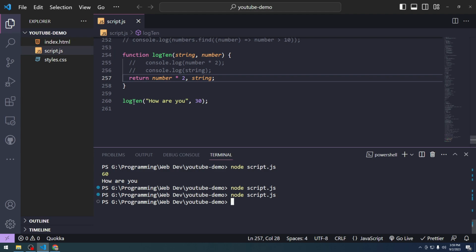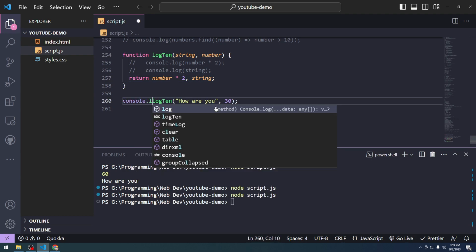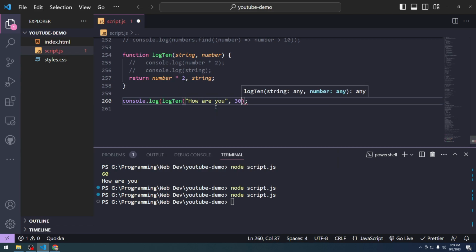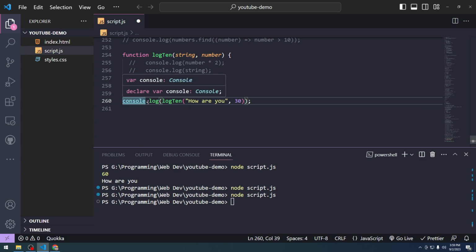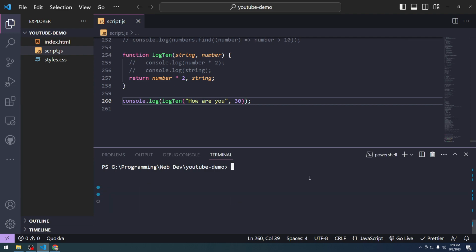Because the function has returned it, but this is just our console log, so we must wrap this function inside the console log to see the output, because this function is just returning you this value, it is not logging it. So we are now doing this console log and then invoke the function like this, log10, and then providing a string and then providing a number. Let's go ahead and try to log this, and we get "how are you", and not number 2, number into 30. Why?